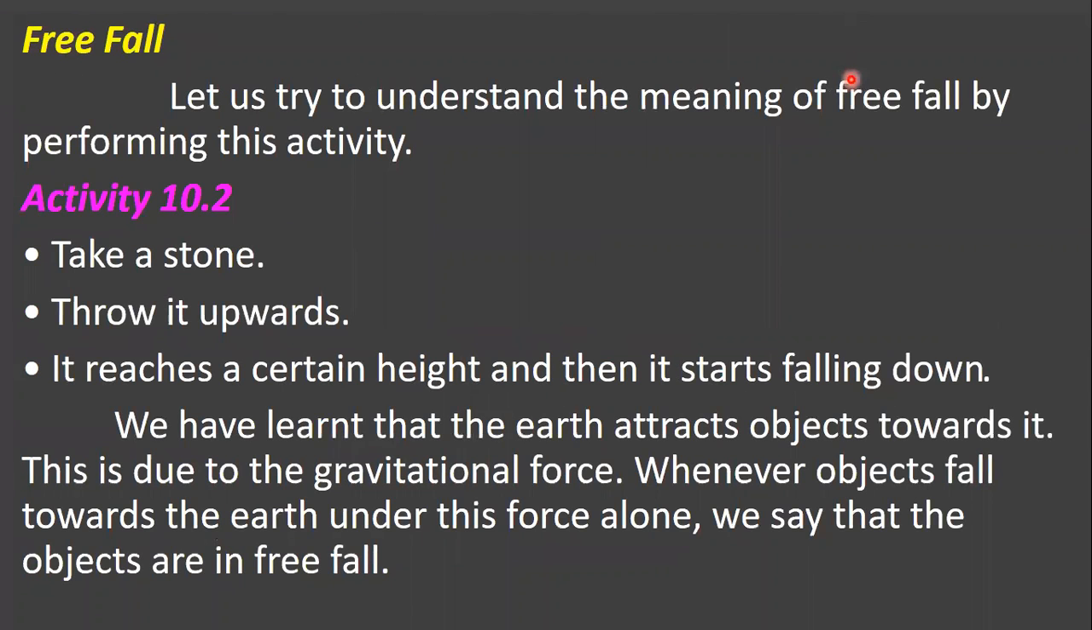Next, we will study about the free fall. Let us try to understand the meaning of the free fall, children, by performing an activity here. You take a stone, children, throw it upwards. See, whenever you throw an object, it reaches a certain height and again it starts falling down. You throw any object, it will reach some height and again it falls towards the ground only.